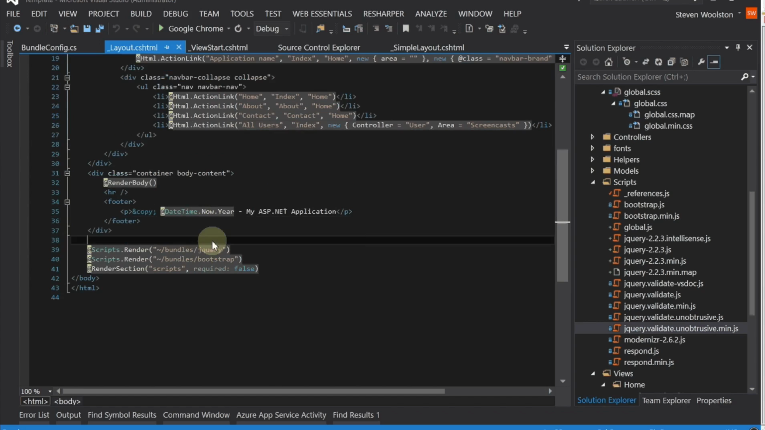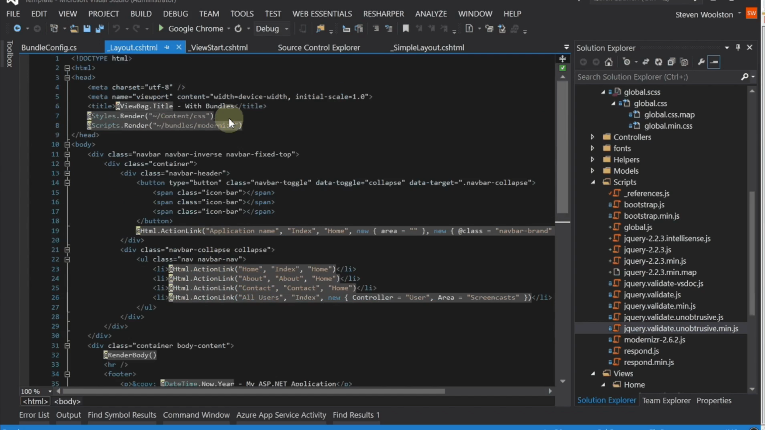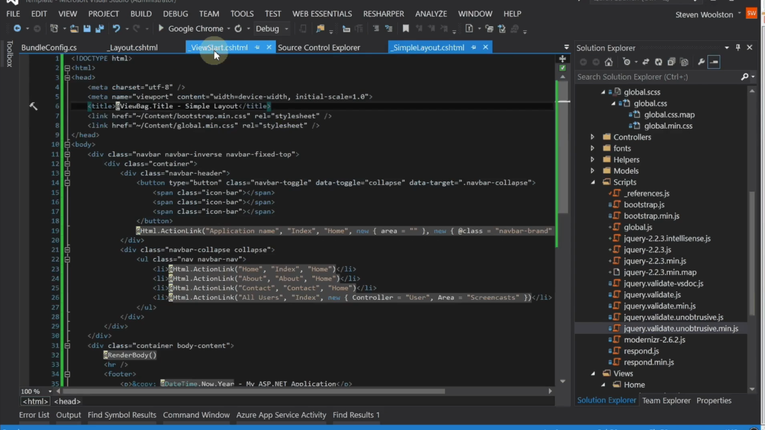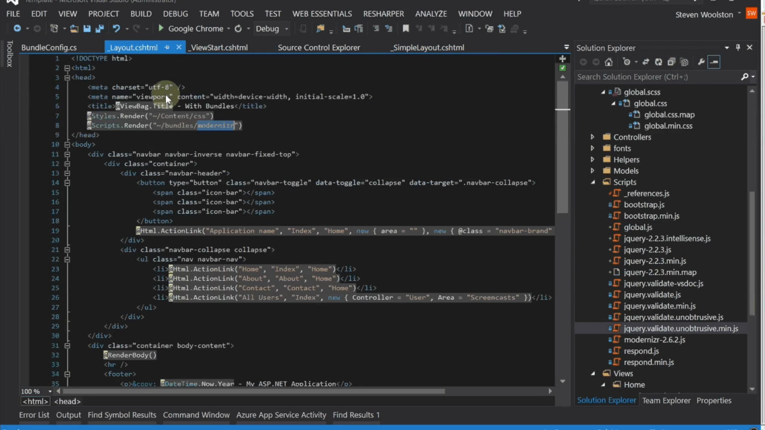So we have jQuery, we have Bootstrap. What we have different in this layout is that we're also including the Modernizer scripts. So that's why things will look a little bit different. And I did that on purpose so that you can see the difference between the two layout pages. So let's build that.